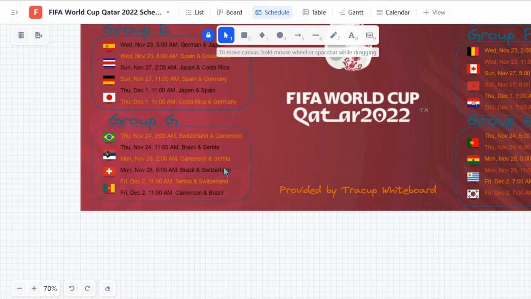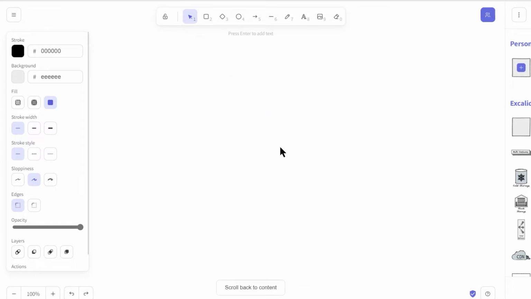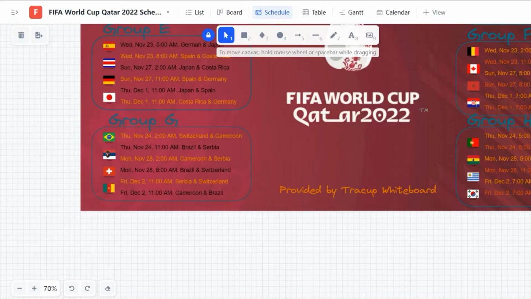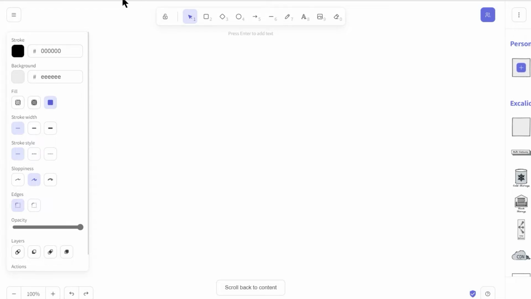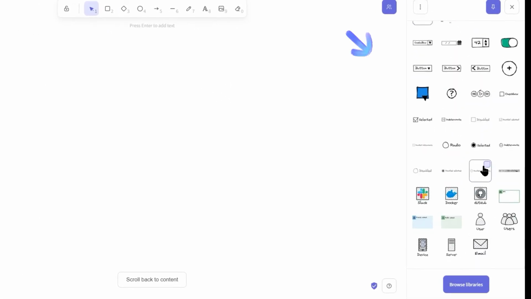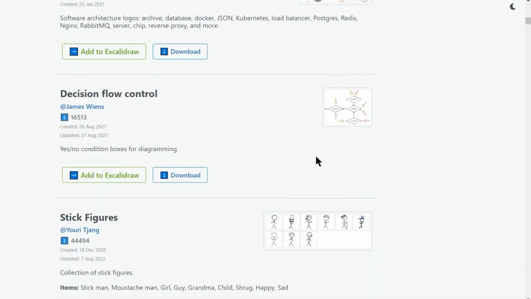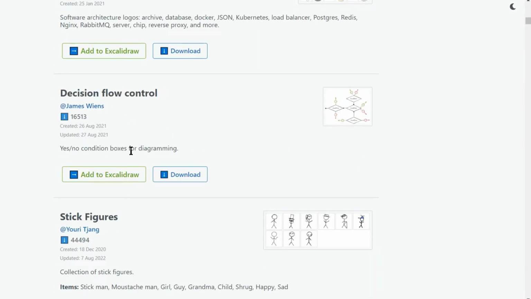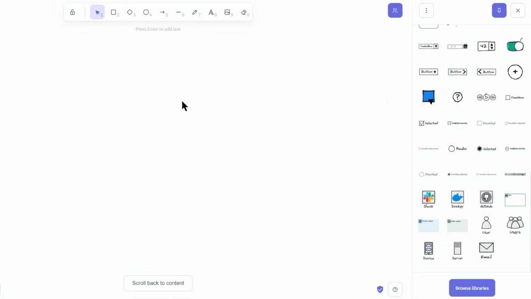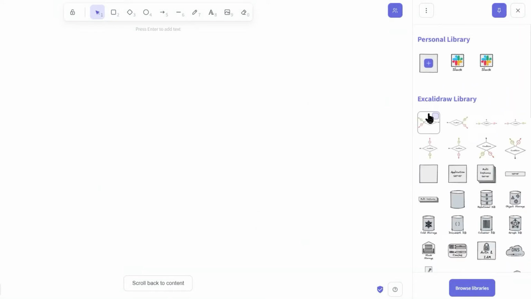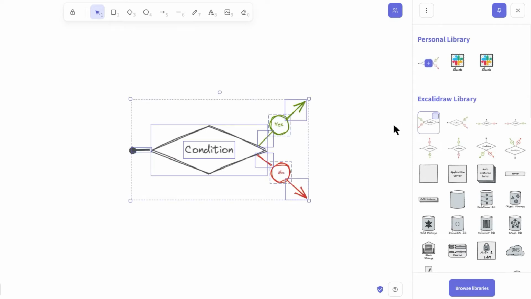And if you want to use a cursor or add objects to the canvas, you can choose some elements on this website. If you want to add some elements into your canvas, you can directly come to excalidraw.com and add some elements from the browse libraries. Once you click browse libraries, you will see many elements you can choose. For example, if I want to choose decision flow control, you can add it to Excalidraw, and all of this will be successfully added to your personal space.